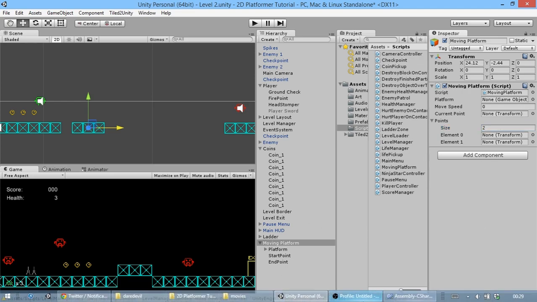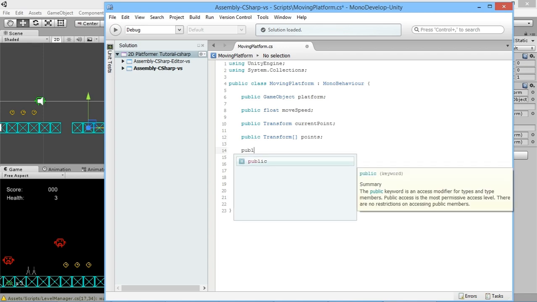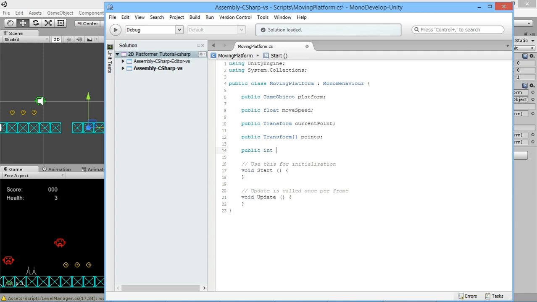But we won't start assigning that stuff yet, because we want to work out what we're doing with this script first. So to manage which point we've selected within that array, we're going to use just an int. So we'll use public int point selection. Okay, so a point selection will start off being 0, so 0 will be the first place in the array that we're going to go.